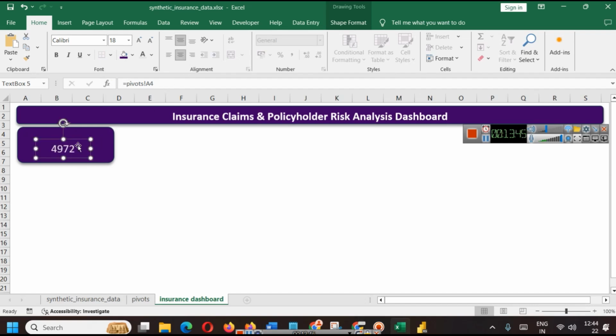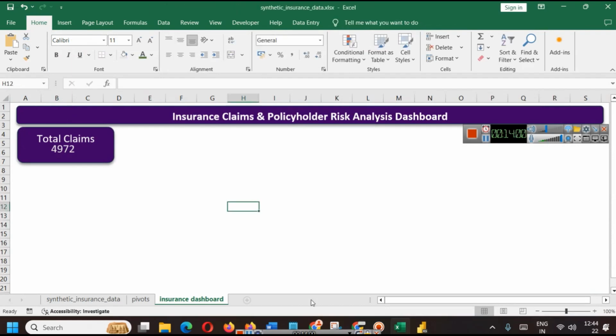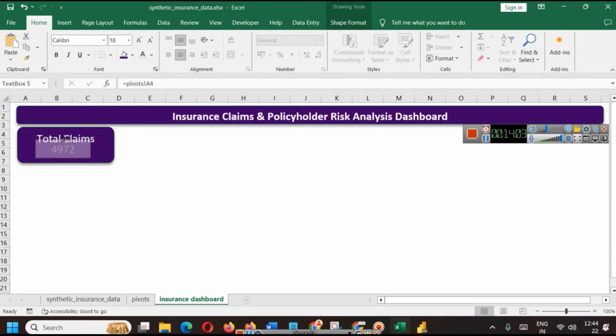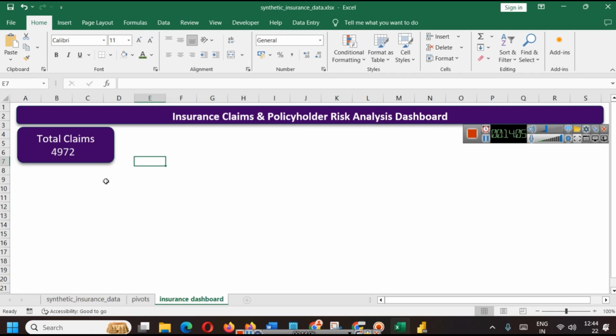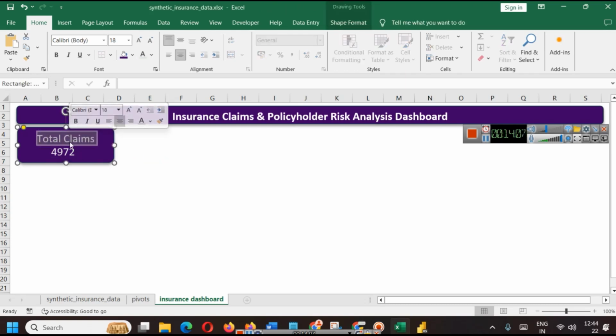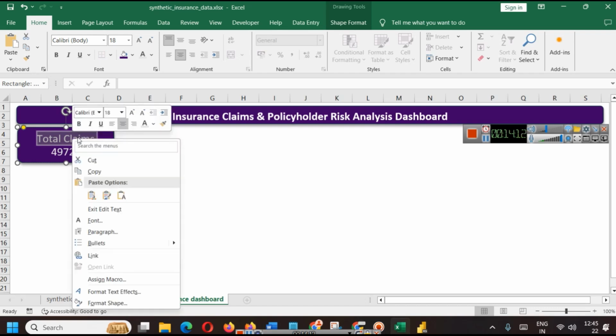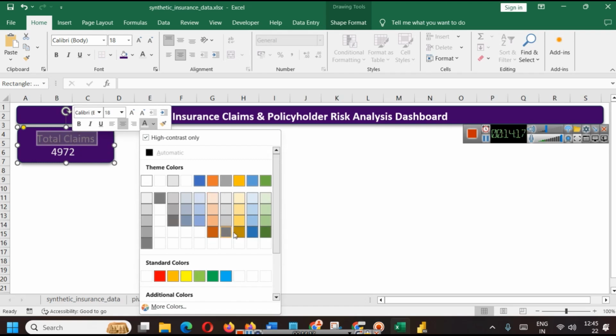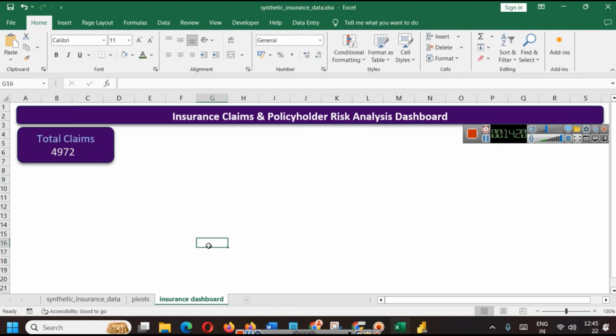So this is our first card, and here we can actually have our title. This is simply total claims, and because this is draggable, we can adjust its position like this. If you want, you can play with the heading a little bit. For example, we have different types of formatting options here. You can give it a different color, whatever you want to choose.